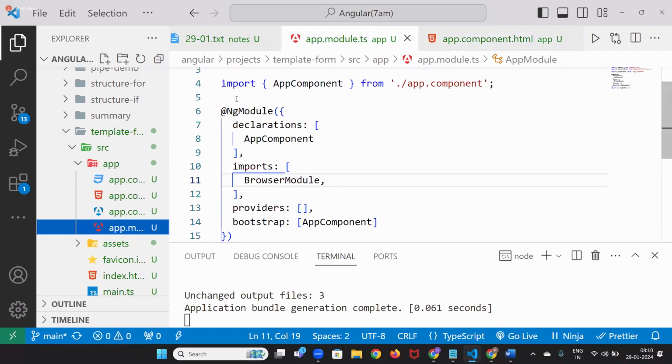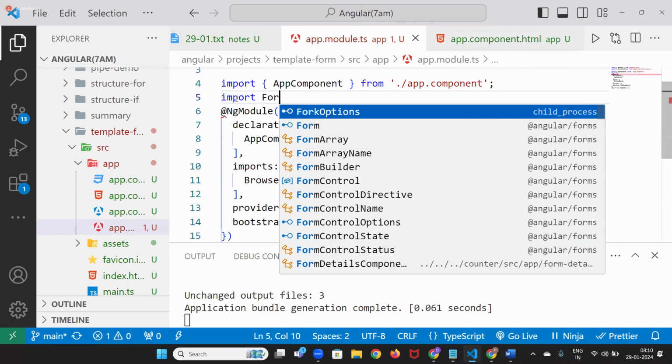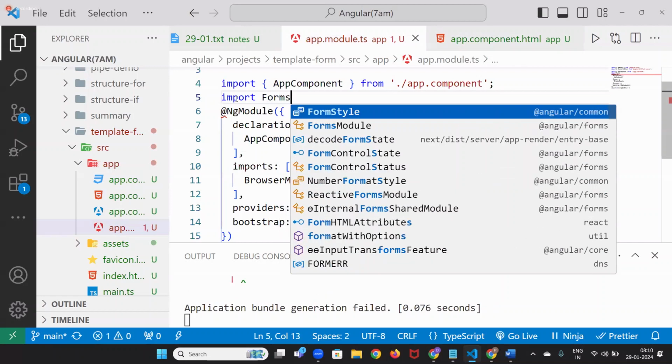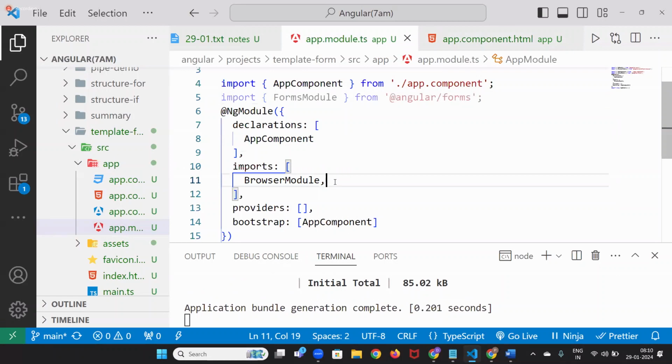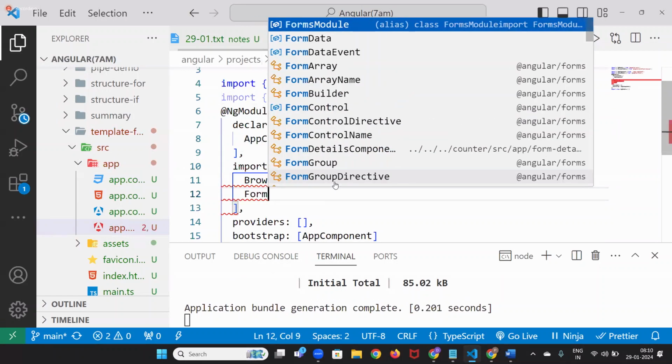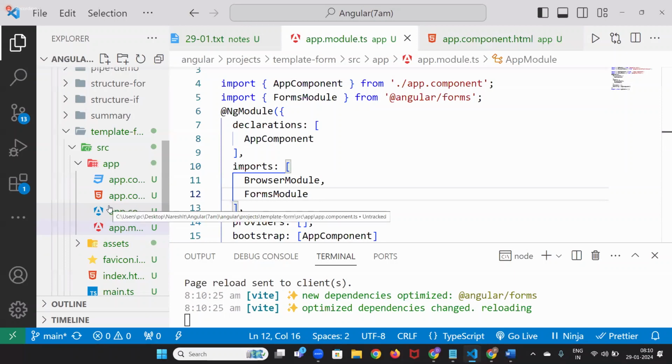Go to the module and import the forms module. Sir, why we need it, sir? Because ng model will not work if you don't have this forms module. I'm taking forms module. Now after importing it, sir, I'm going here and I'm giving basic structure for the form.